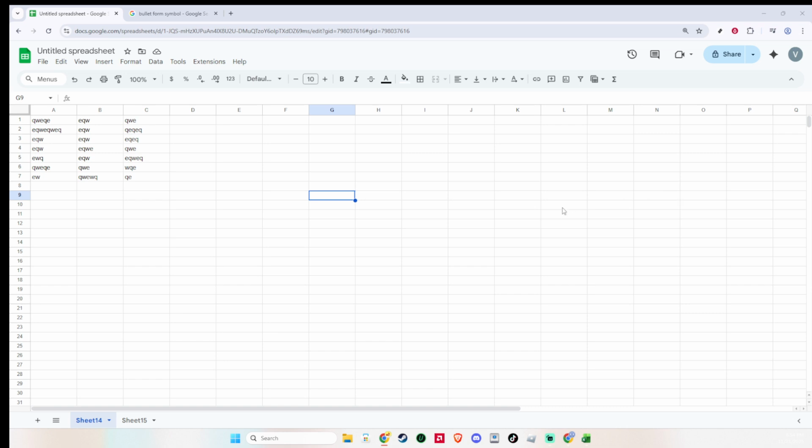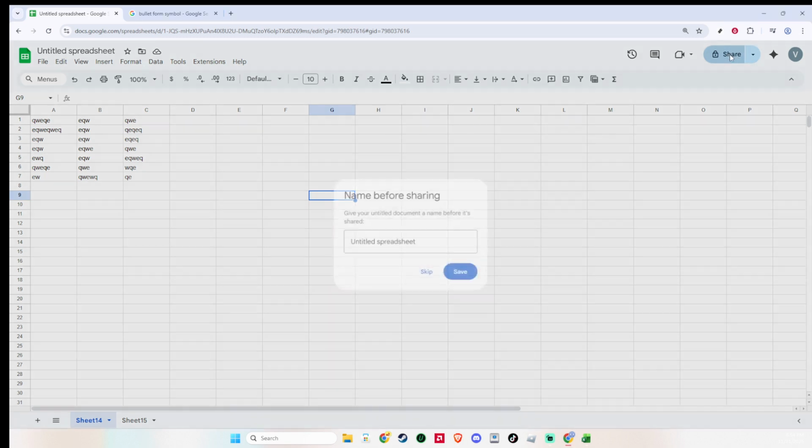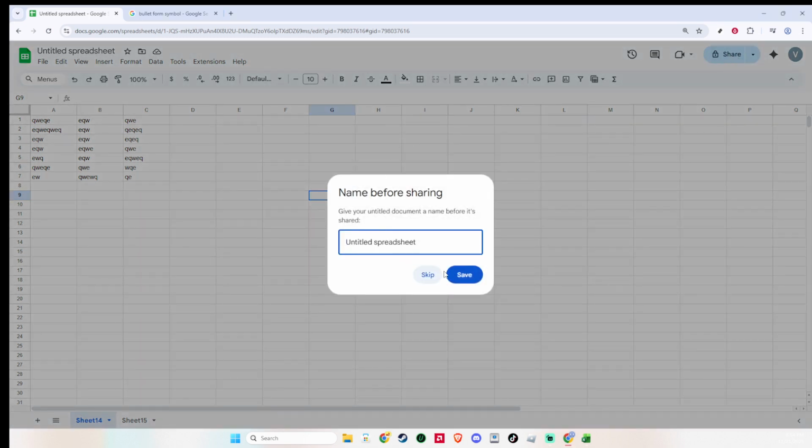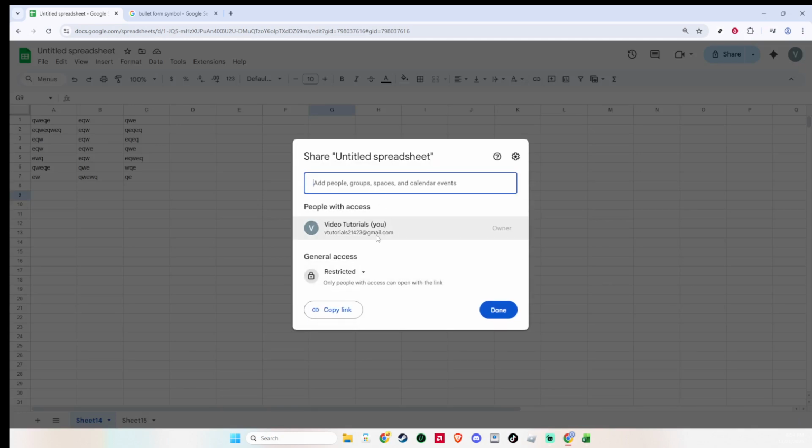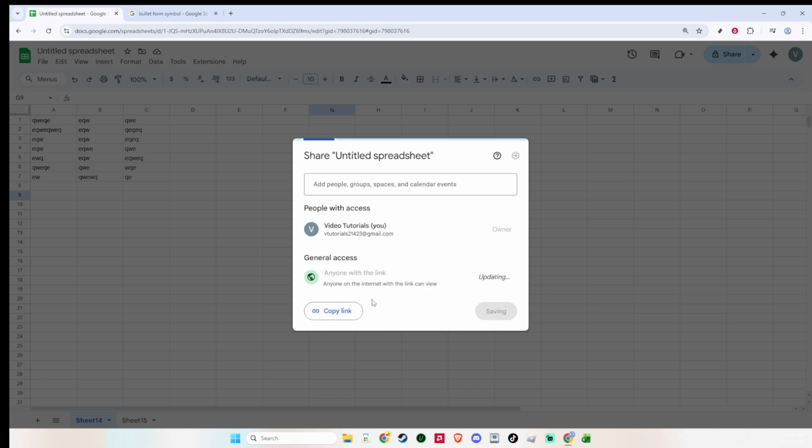Look to the top right corner of your screen and click the Share button. This opens the Share with People and Groups window. You'll see options to invite specific people, but for a simple, widely shareable link, we're going to use the link sharing section. In that window, find the Get Link area near the bottom and click it to expand the link settings.